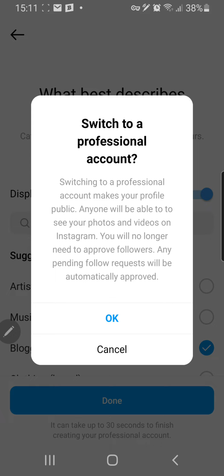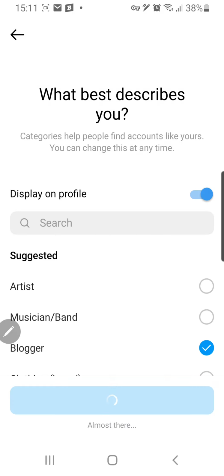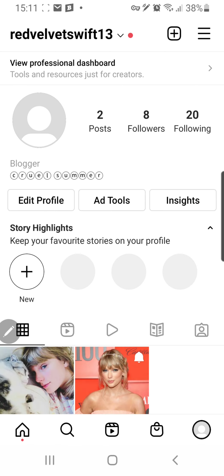Switching to a professional account makes your profile public. Anyone will be able to see your photos and video on Instagram. You will no longer need to approve followers. Any pending follower requests will be automatically approved. Press OK and wait for it to load. And now I have this blogger title on my Instagram page. But yeah, that is basically it.